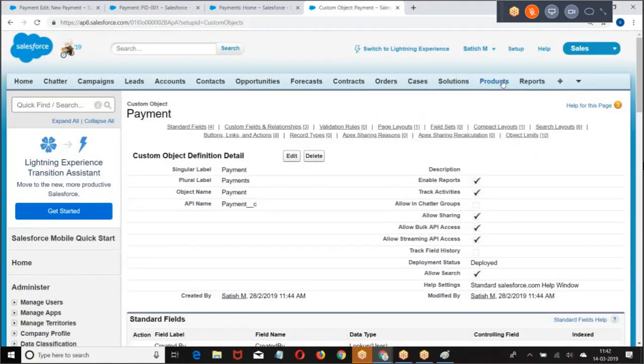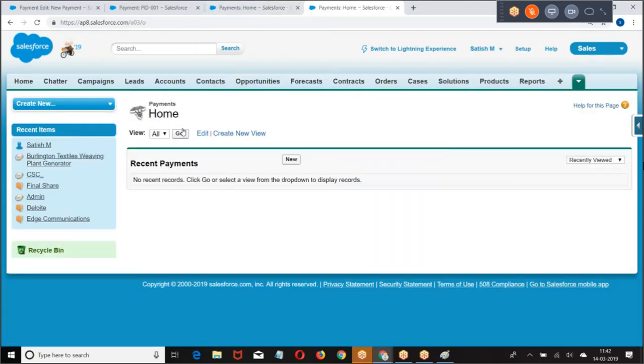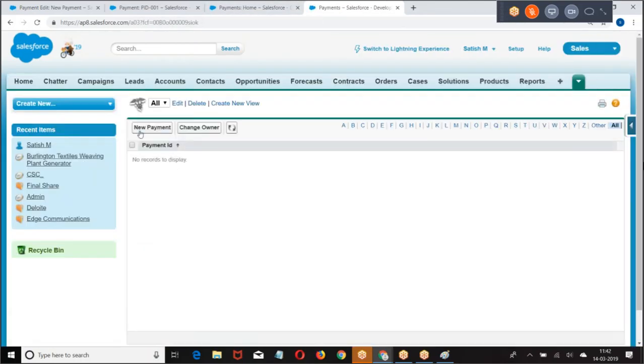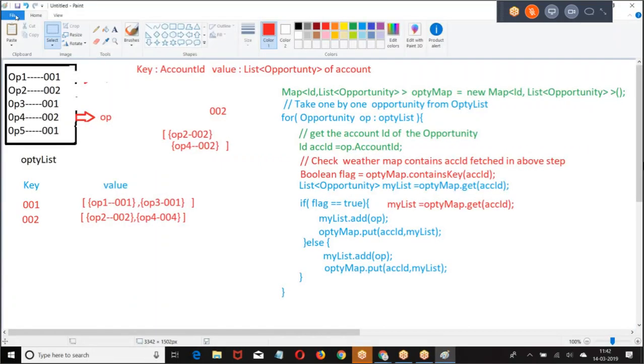But what is my intention? I want to create a roll-up summary on two objects which are connected by lookup relation. What is the concept of roll-up summary?